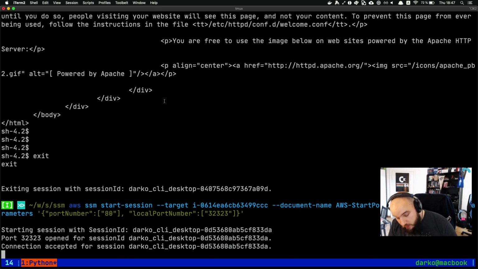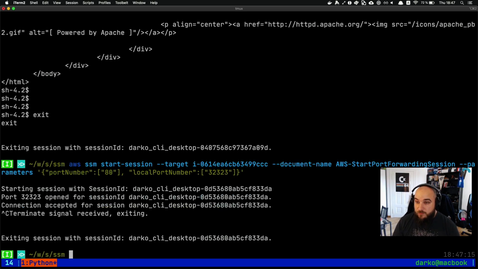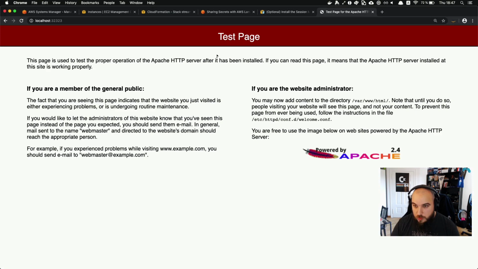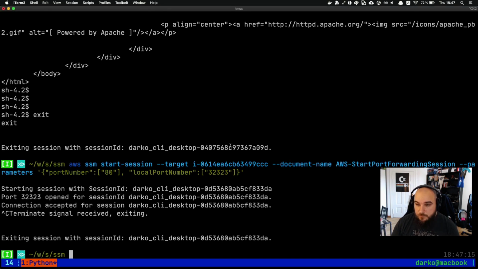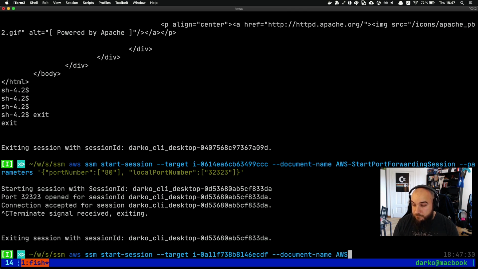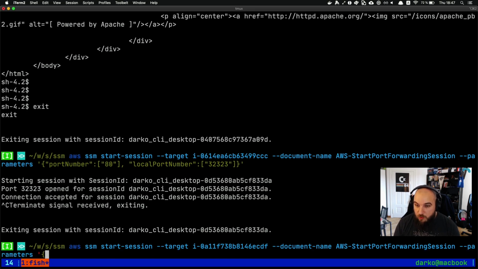One more thing I want to show off here as well, and that's the whole reason I created my user before, is I want to go to here and get my Windows instance ID. So aws ssm start-session --target, again this instance, and --document-name AWS-StartPortForwardingSession, and some parameters, right? So why would you port forward on Windows?